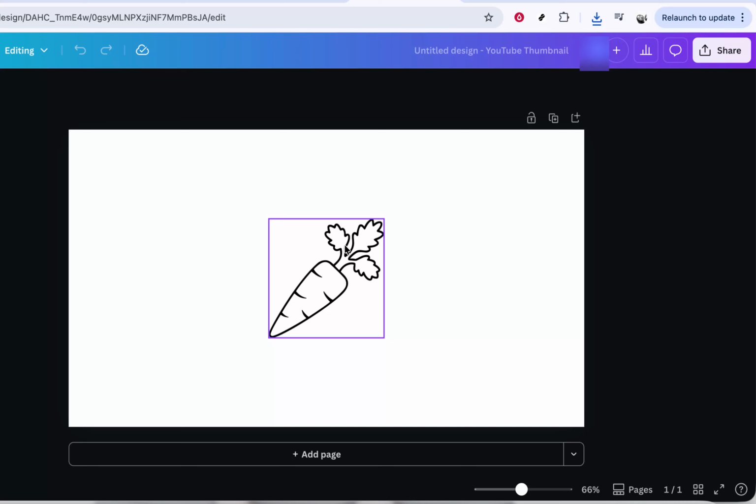In today's video, I'm going to teach you how to download your design in Canva. Let's jump right in. First, make sure you're logged into your Canva account and that you have the design you want to download open on your screen.